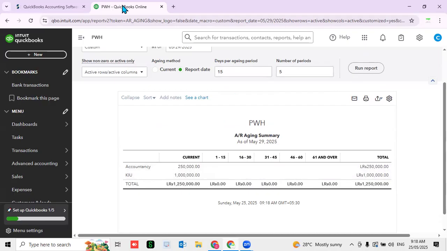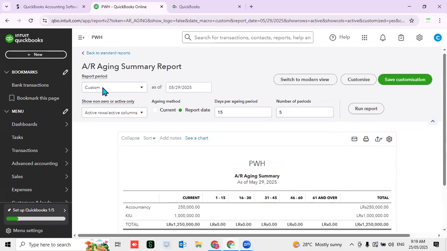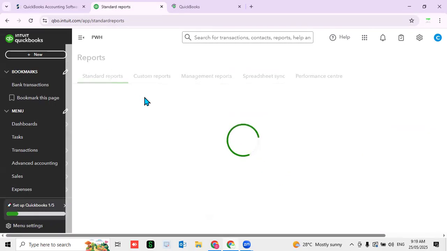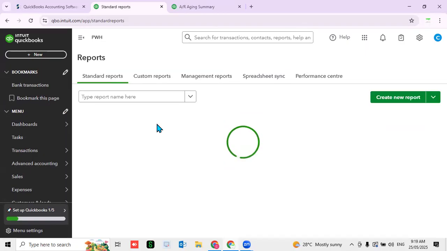Right, I'll duplicate this report and we'll check the age analysis detail report.